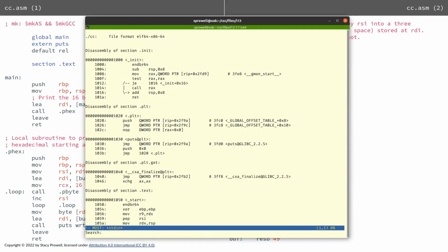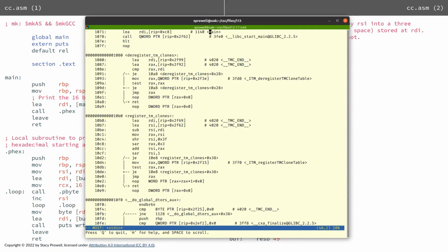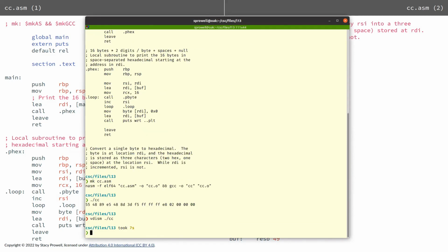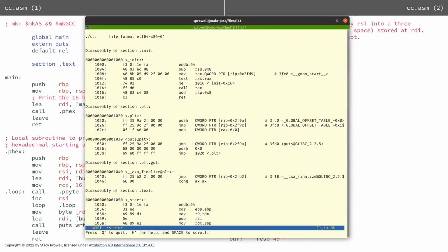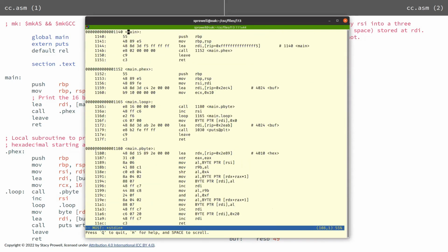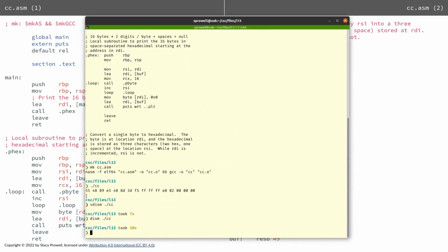Let's do this. And so for main. There it is. And I don't have the bytes in it. Boo. I forgot I wanted bytes. There we go. And so the bytes are 55, 48, 89, E5, etc. And what I got was 55, 48, 89, E5, etc. So yep, that's working. That's the first 16 bytes at that location.